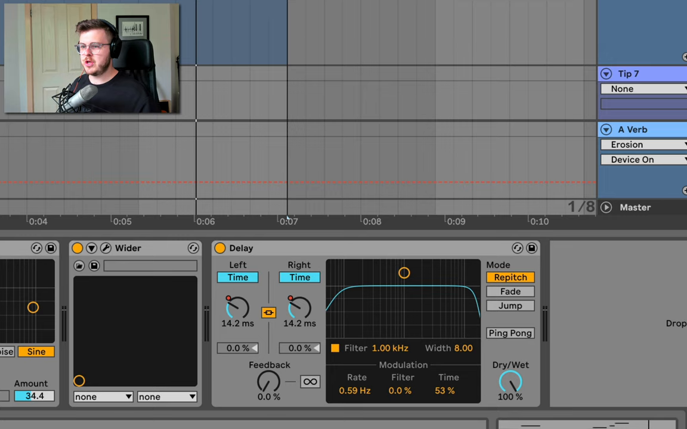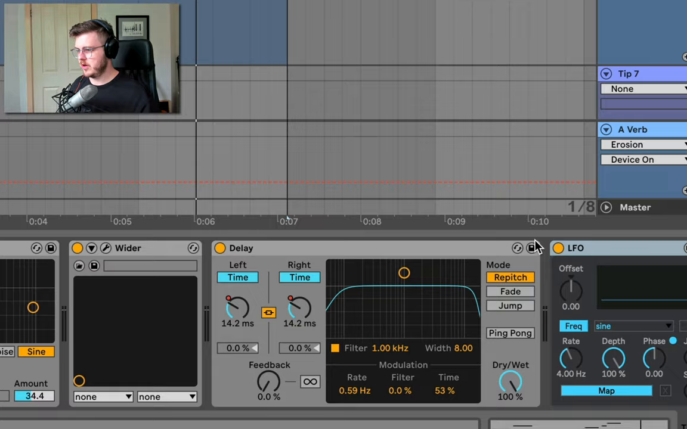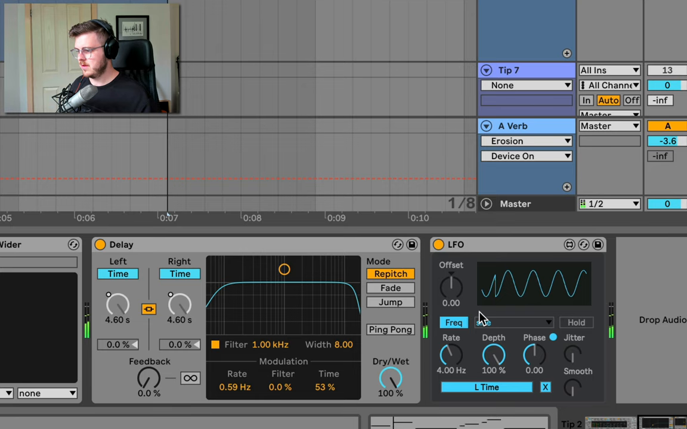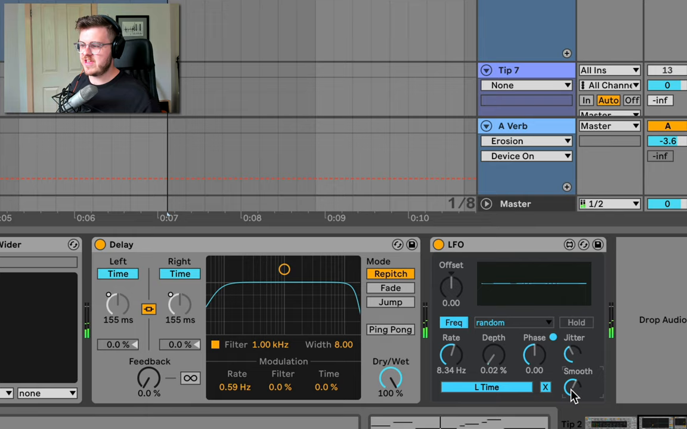And you can also take this one step further by using something like the Max for Live LFO. Instead of modulating it like that, you can map this to the delay. Make it a bit more subtle. And it allows you just to go beyond the default delay there. You could use the random setting. Jitter. And this is how you get those really cool tape-like effects.